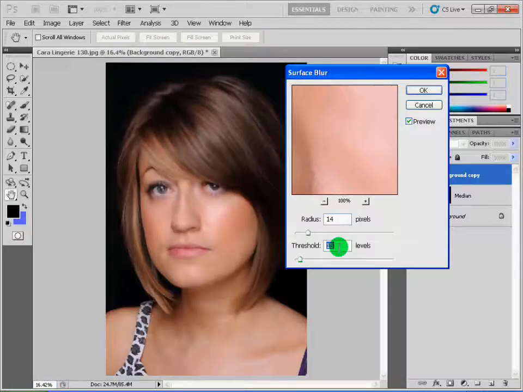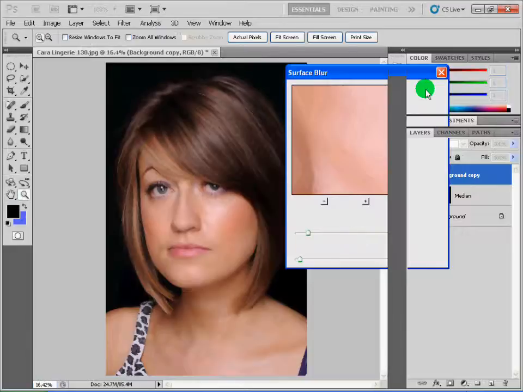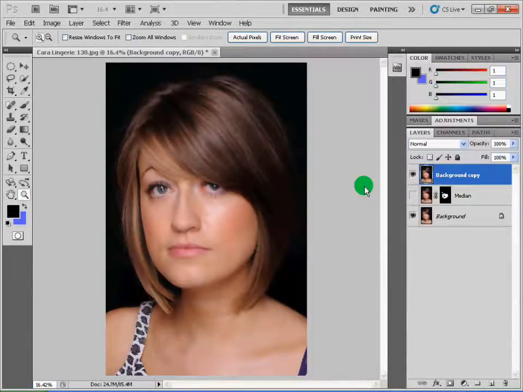Now I would usually keep the threshold to 15 and the radius around the 14, maybe even 13 mark. And you can see that straight away there's a blur on there. So we'll OK on that.